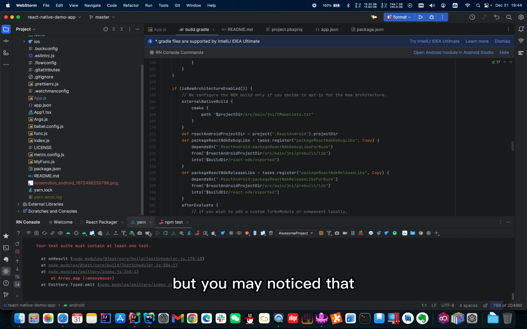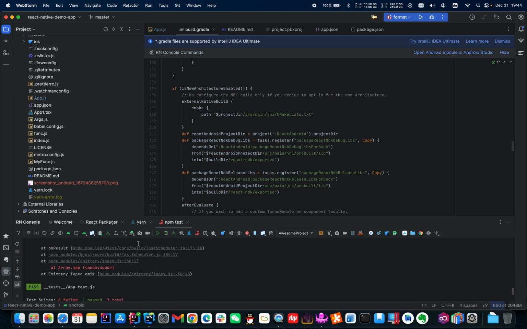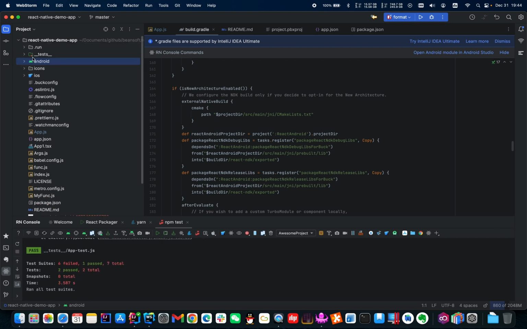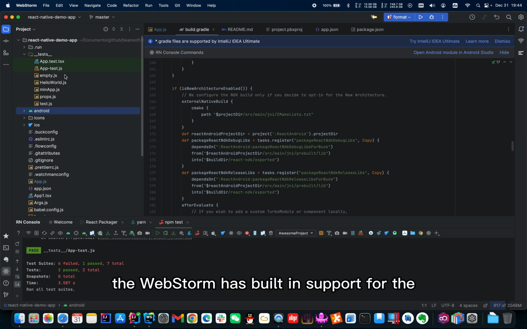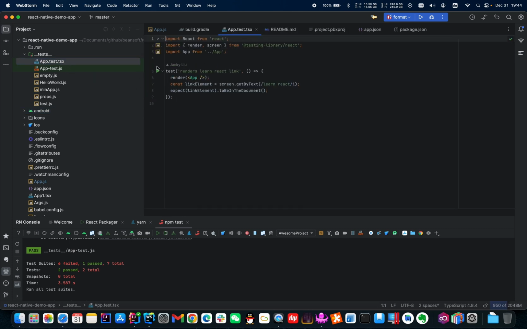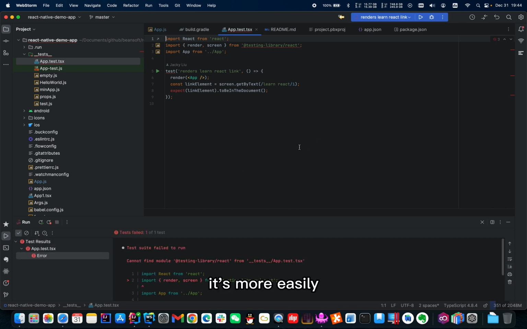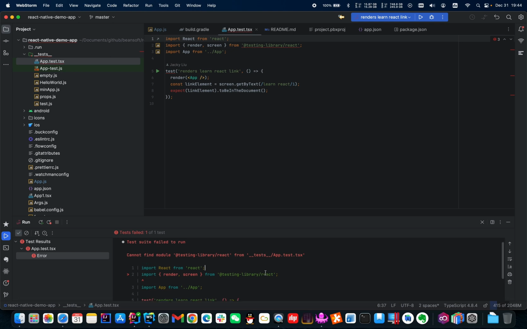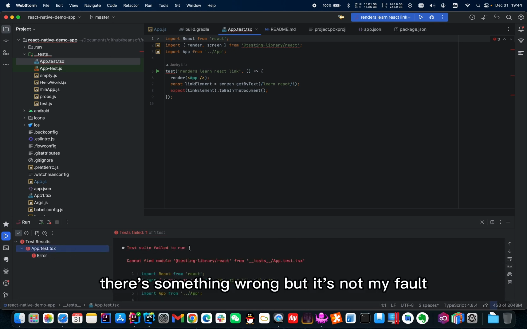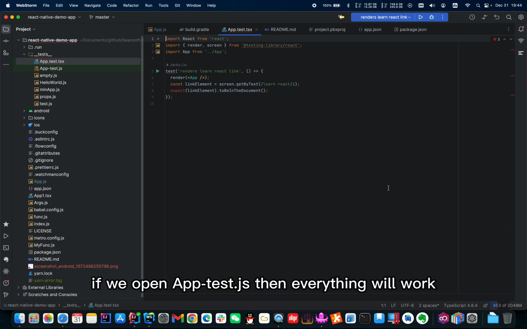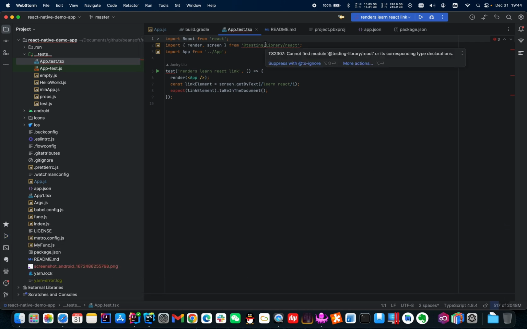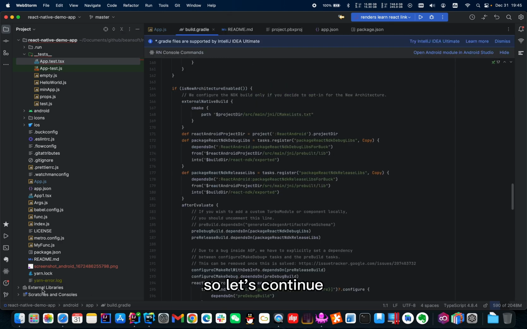But you may notice that in fact WebStorm has built-in support for Jest. You can just run it here. It's easier, and I suggest it. There's something wrong, but it's not my fault. If we run the app test JS, then everything will work. So let's continue.